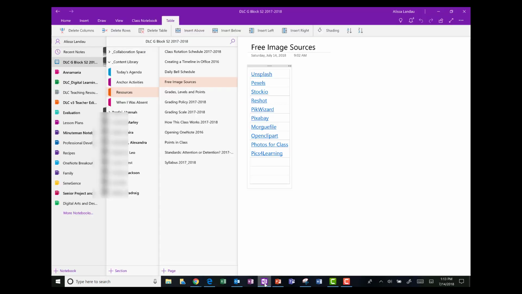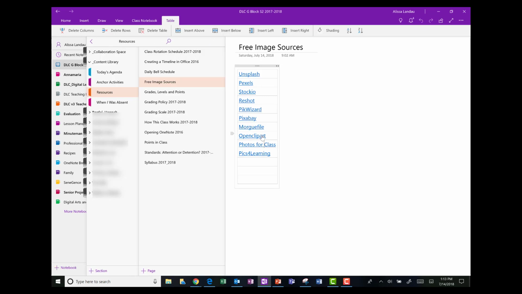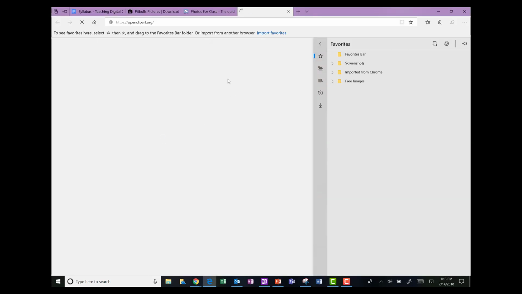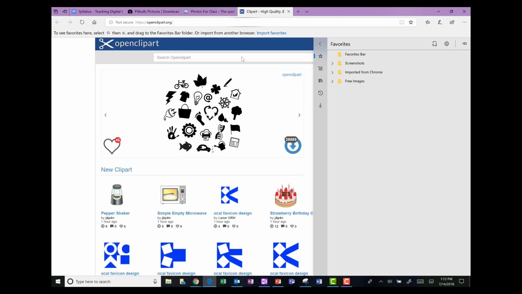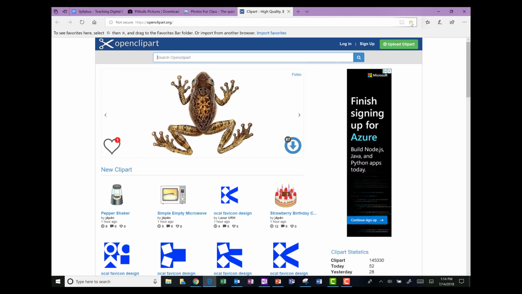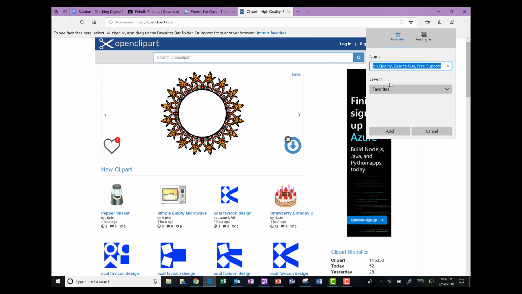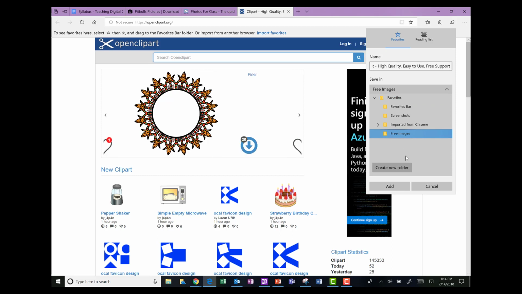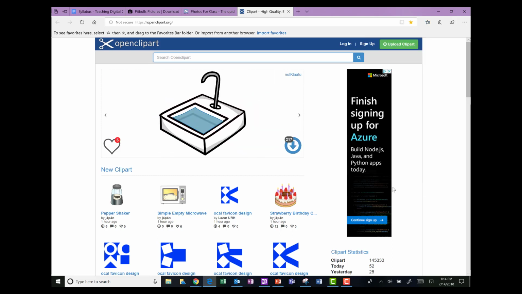So then if I want to add a link to that, let's go to Open Clip Art, because I do love clip art. So I know that this is all clip art that I can use. If I click the star right here, it will add to my favorites. I want to save it in my free images folder, so I'll click right there and I will click add. And you can do that for any of the websites that are on that list in OneNote.